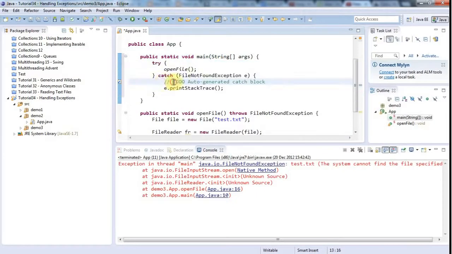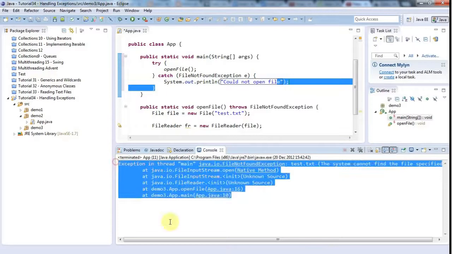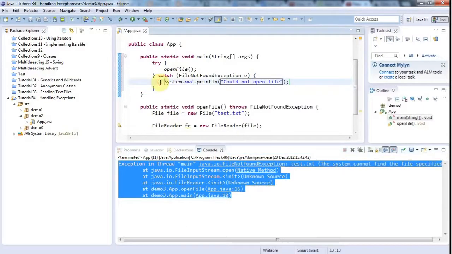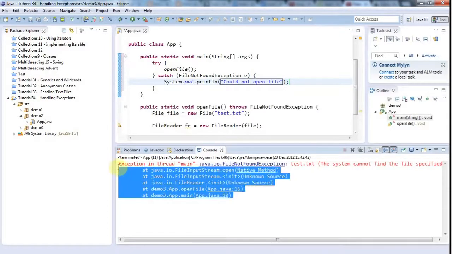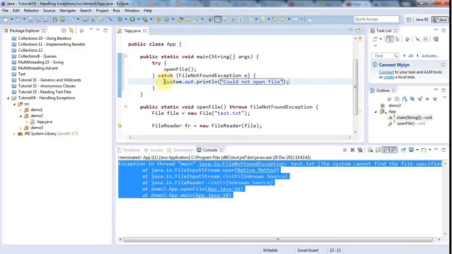I go to surround with try catch, and again I could say something like sysout could not open file. Although it's always good when you have an error to have as specific a message as you can to your user, and the user should never see a stack trace like this unless you want to horrify them, because all users, non-technical users and even technical ones, are horrified by stack traces. So don't let your application produce a stack trace if you intend it to be distributed and used by other people.